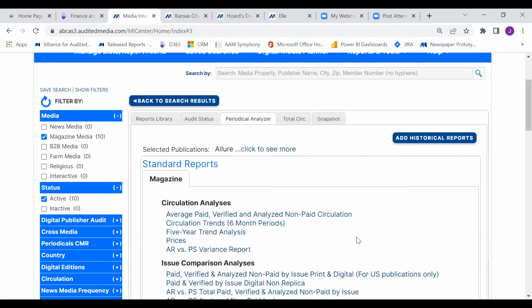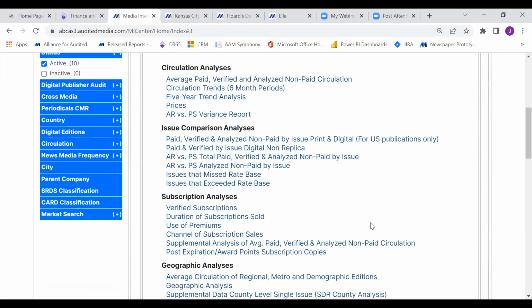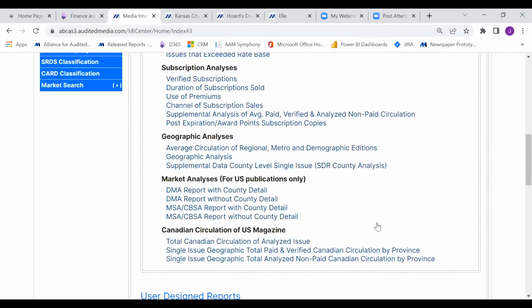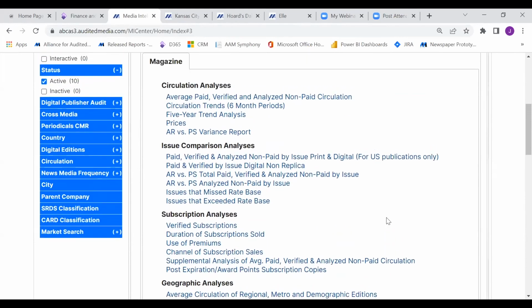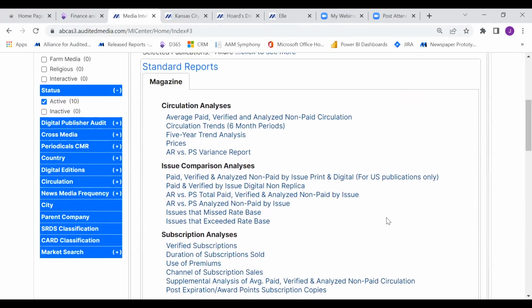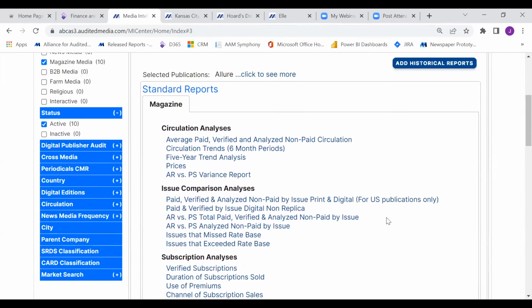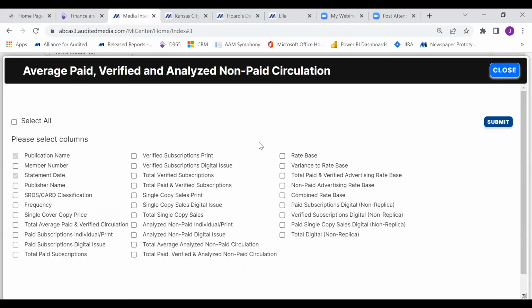So as you can see here, the Periodical Analyzer looks very different from the News Media Analyzer. There are over 20 reports available to you in the Periodical Analyzer. I'll go over a few of the most popular. The first being the average paid, verified, and analyzed non-paid circulation report. And to access these reports, you click on the name, and that takes you to somewhat like a view that we had for our newspapers in the modify option. You can see what categories are available to you.